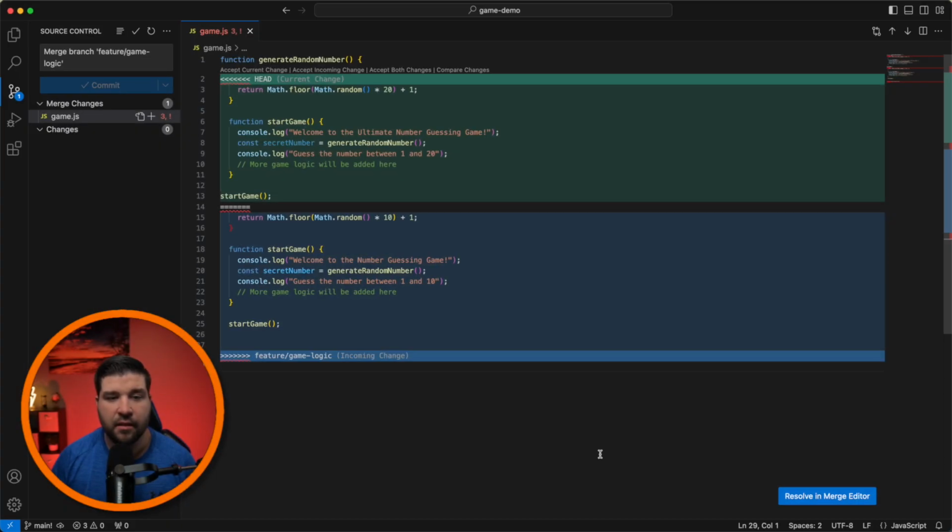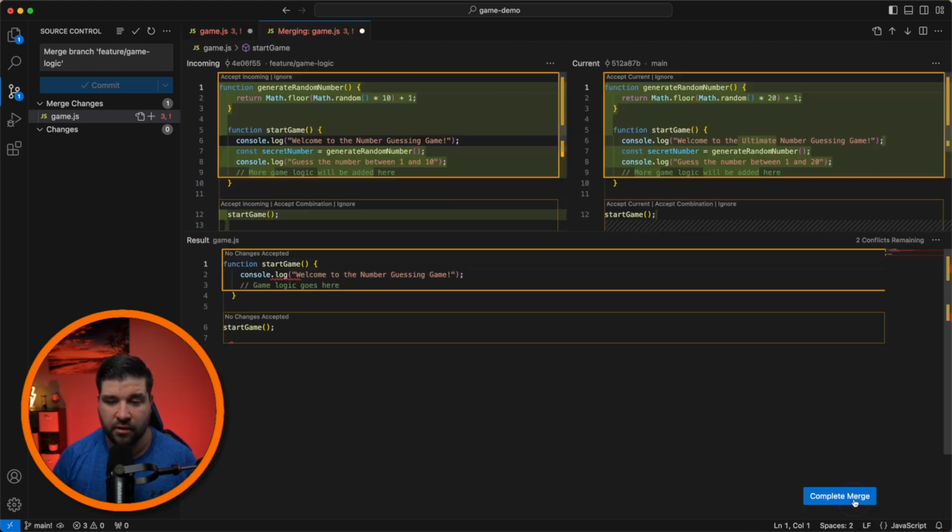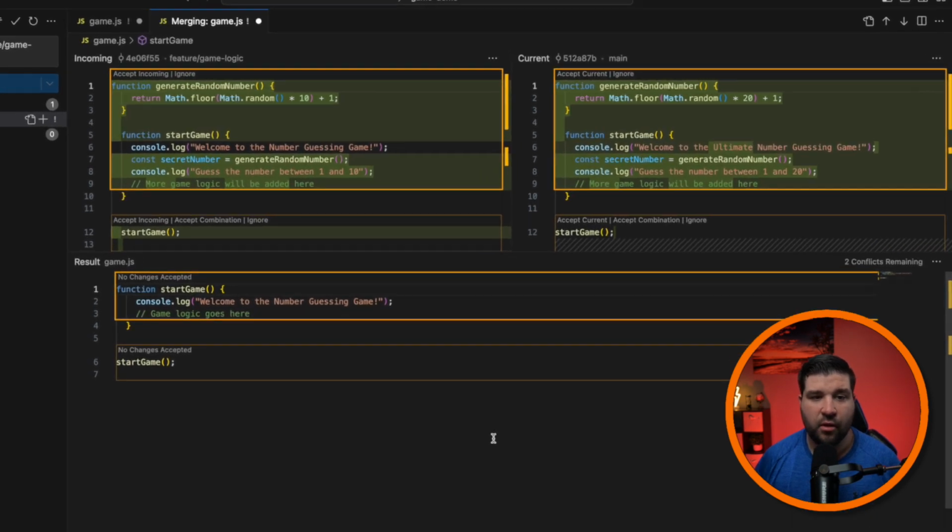This brings us to the three-way merge editor. To open that, we can just click this button in the bottom corner that says Resolve in Merge Editor. So I'm going to click that. And now we can see that I get a three-way merge editor. This is a lot easier to use. So let's go over what we're looking at.